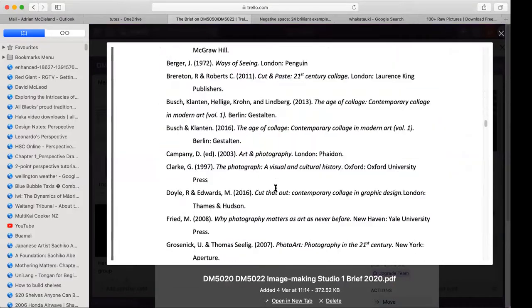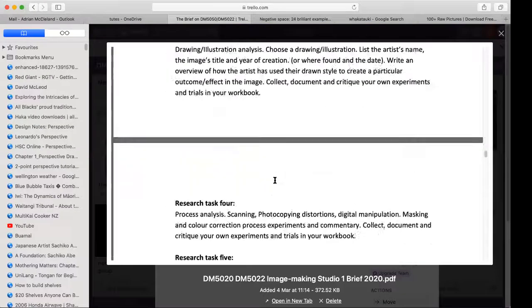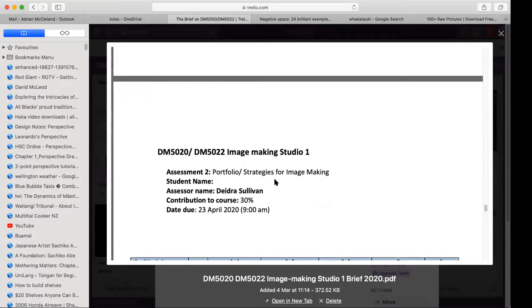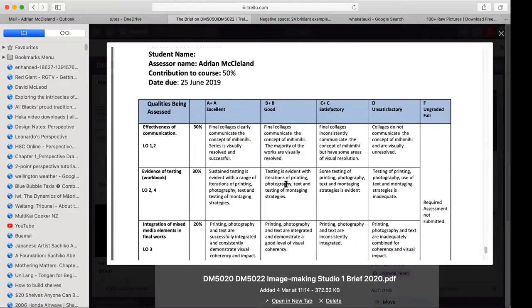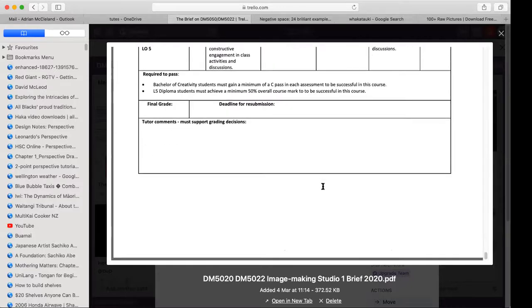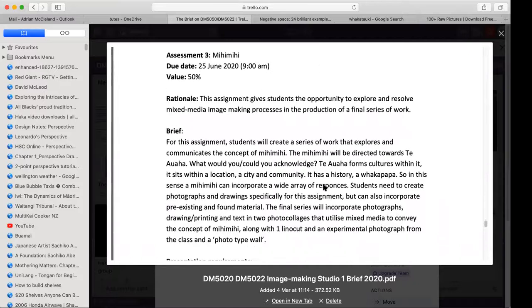So I'll come down here and I'll open up the brief. And we'll come down to assignment 3. Okay. So with this assignment, the workbook and the actual work go hand in hand. So you do both for the one assignment. The first 2 assignments, it was separated out because it was a portfolio of the work and it was all the workings that led up to it.